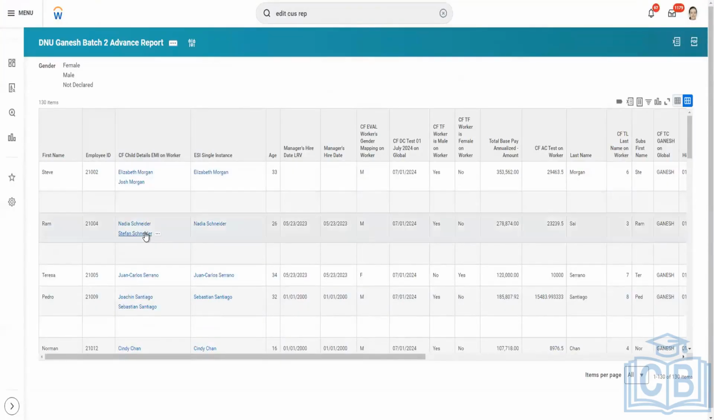Is it clear now how exactly this EMI works? Ganesh?